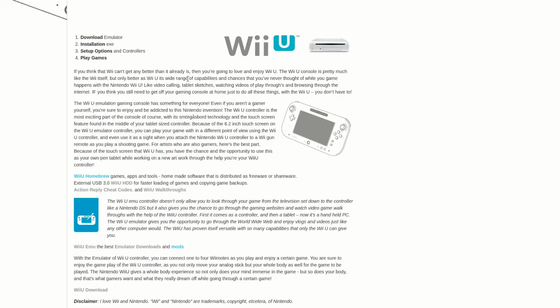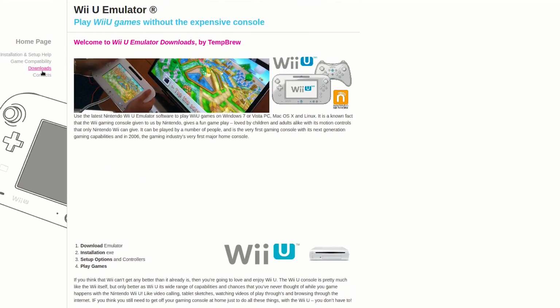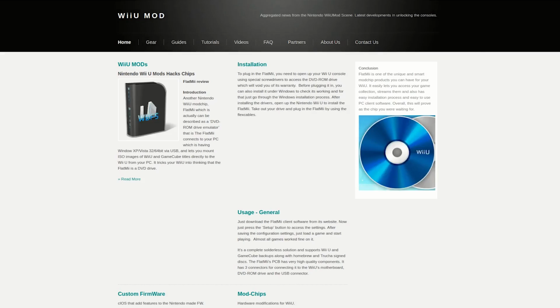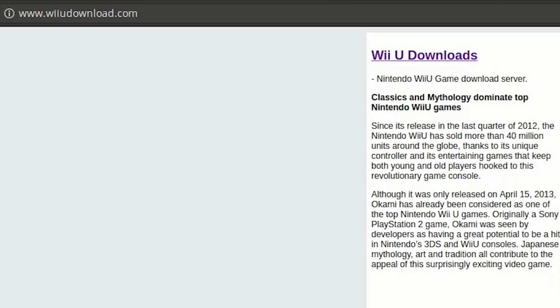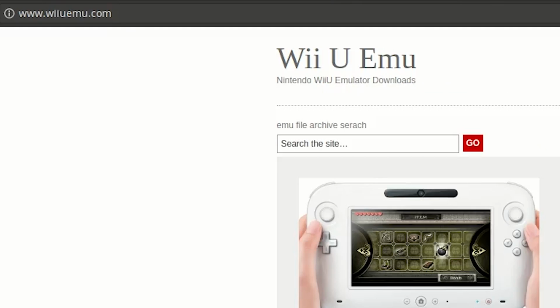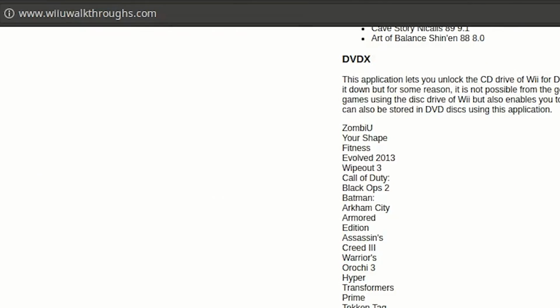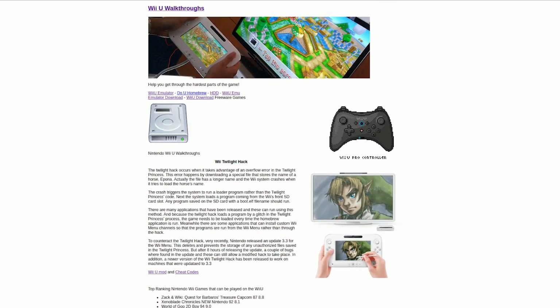Here's a little bonus for you. I found this fake Wii U emulator site, and all of these pages don't work. But the buttons that do work have separate domains. So look at this. This guy's got WiiUemulator.com, WiiUmod.com, WiiUdownload.com, WiiUemu.com, WiiUEmulatorDownload.com, WiiUHDD.com, WiiUCheatCodes.com, WiiUWalkthroughs. What the fuck? Did this guy think that every fucking page had to be a separate domain, or what? What is this? Wii U walkthroughs.